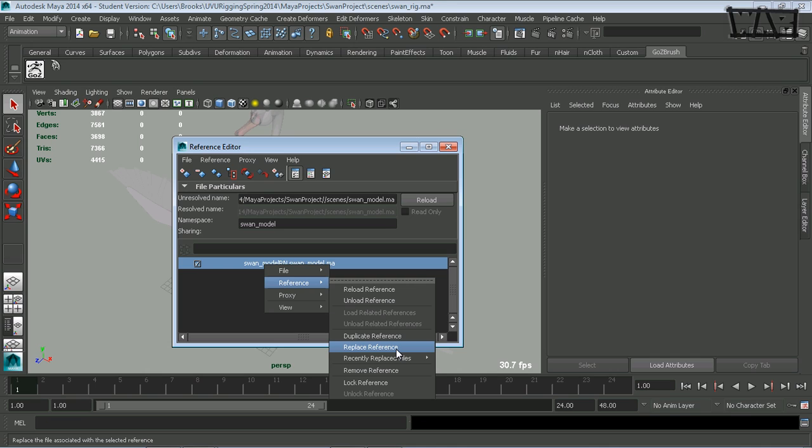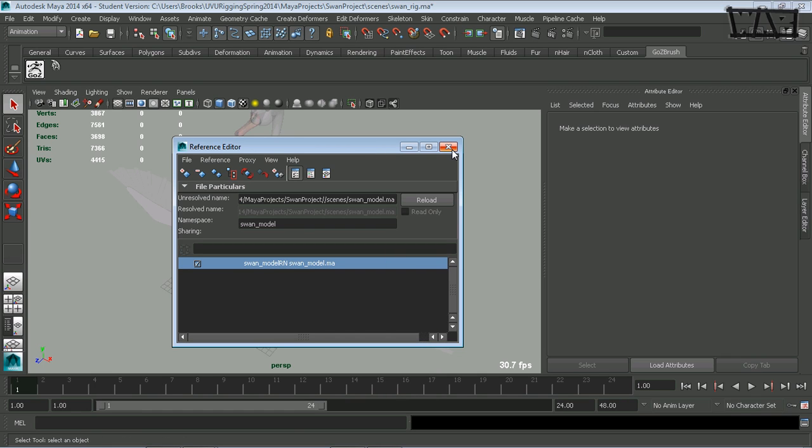Okay, so that's about everything there is to know about references. I mean, you could lock it if you don't want anybody to be able to tinker with it. But anyway, that's the reference editor. Very powerful, very useful tool.